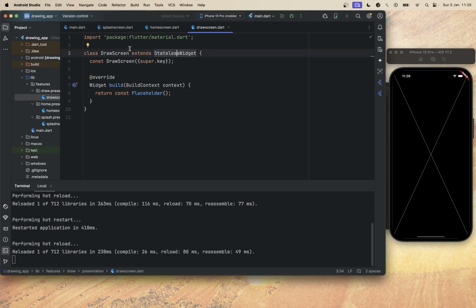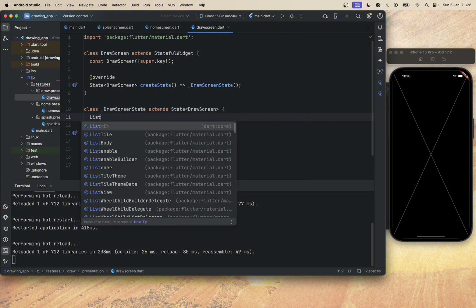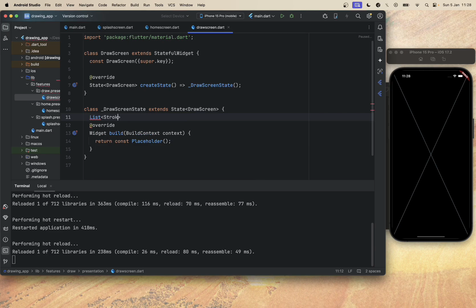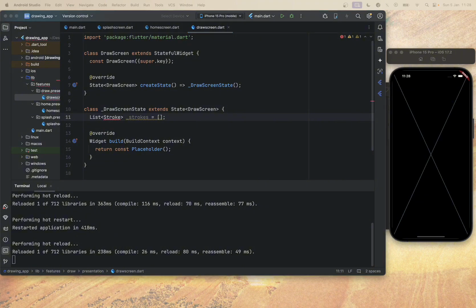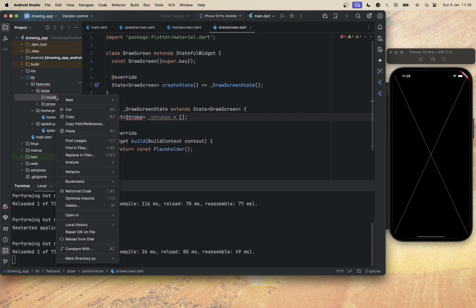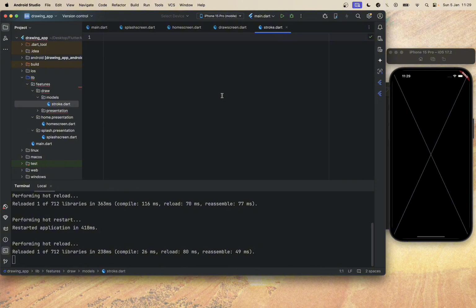So let's convert our draw screen to stateful, because of course we are going to need it. And let's start by initializing some variables, like strokes. And you are going to understand why I want to create this one. First of all, I'm going to create a model in our draw folder, so let me come here and create a model, and I'm going to call it stroke dot dart.